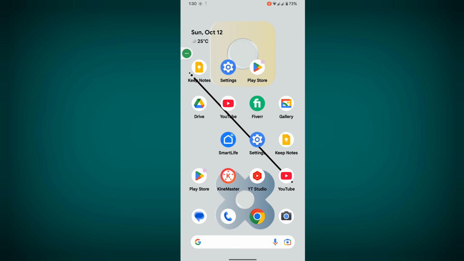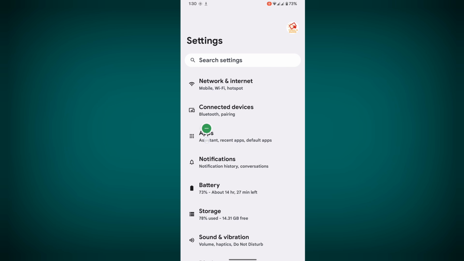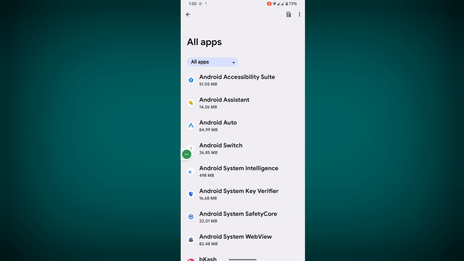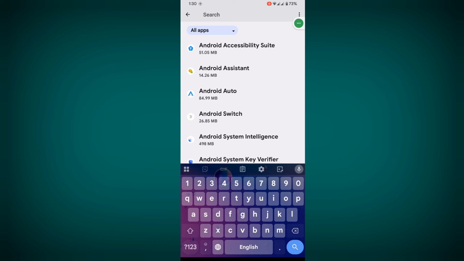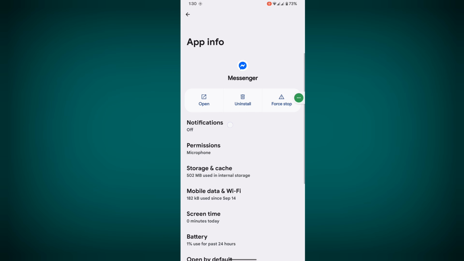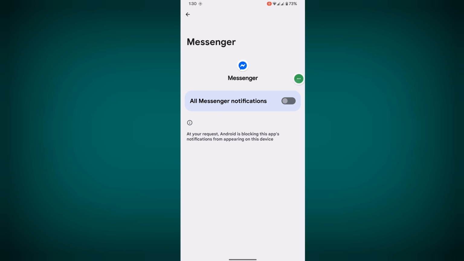Now go to Settings, then go to Apps, then go to See All Apps. Now search for Messenger, tap on Messenger, tap on Notification, allow Messenger notification.